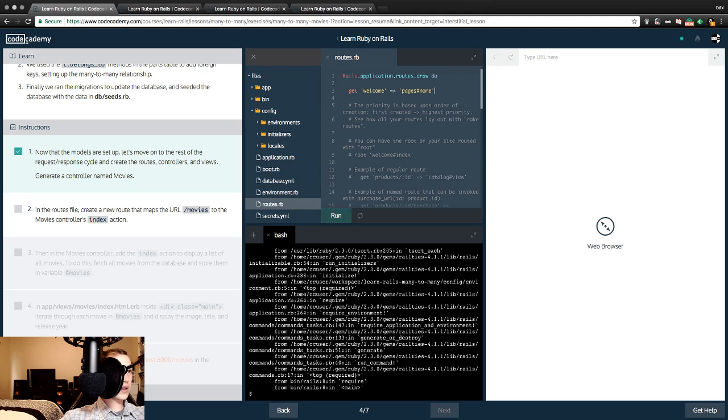What are we looking at? We want index as the action. Index. And then lastly, we want to do slash movies, which will be here. Slash movies, and then pages will be movies as well.